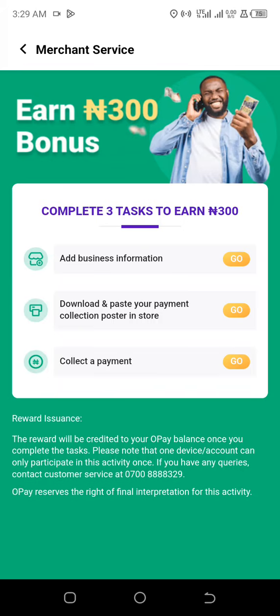Scroll to the bottom. You will see a place that says reward instructions. The reward will be credited to your Opay balance once you complete the task. Please note that one device per account can only participate in the activity once. If you have any queries, contact customer service at 0700 and the number continues. So that's how to locate your customer care service number on Opay.